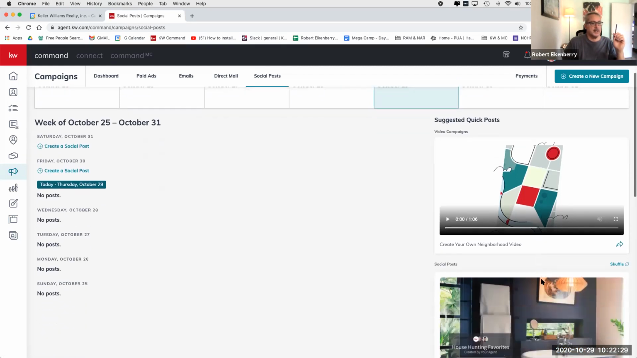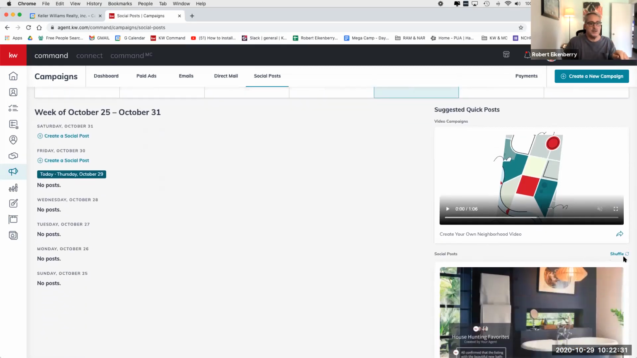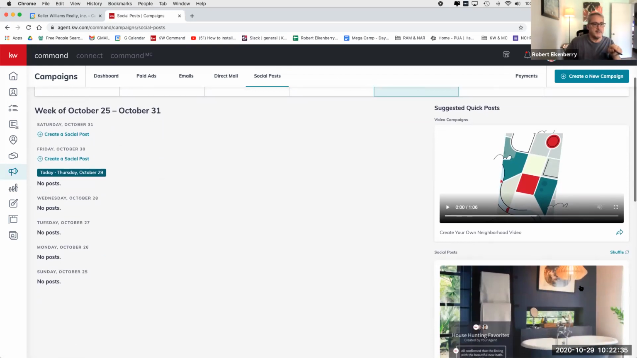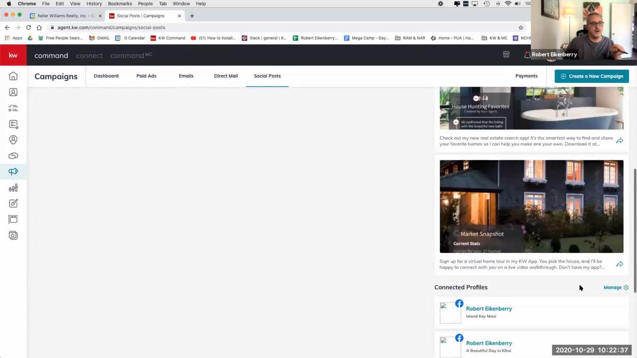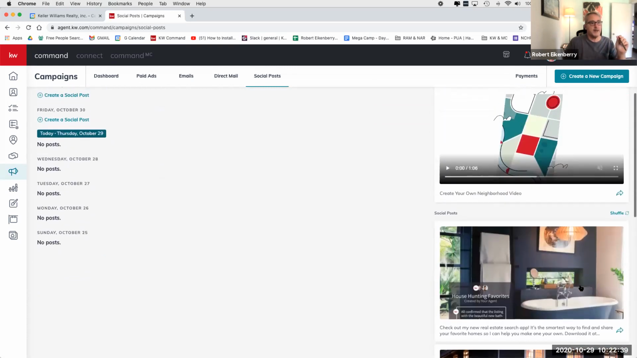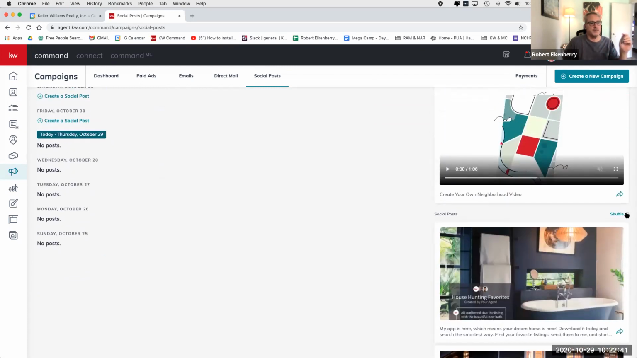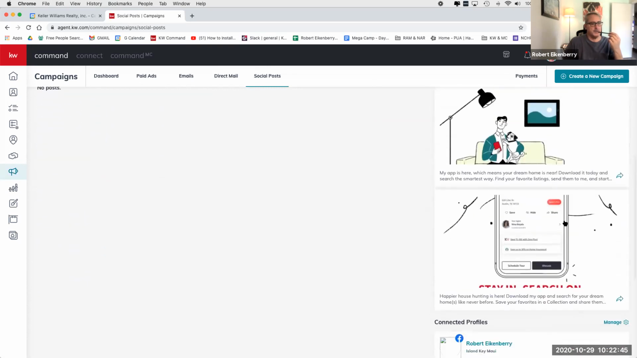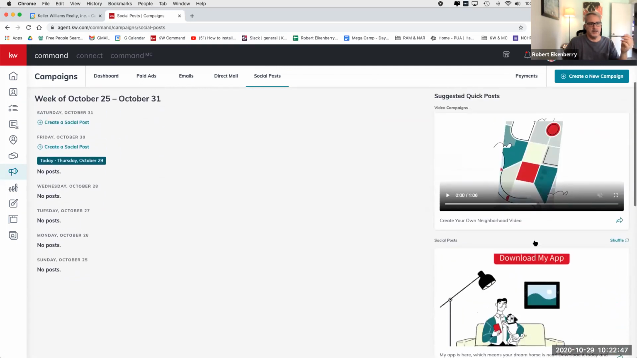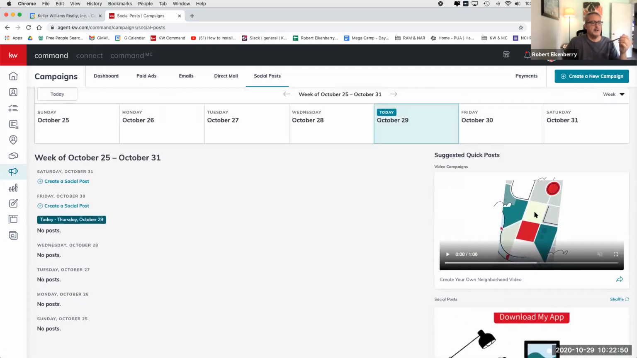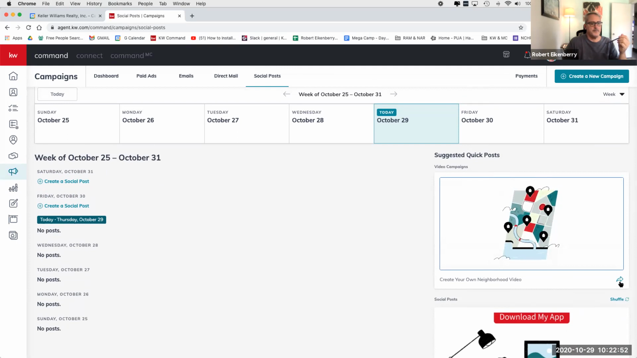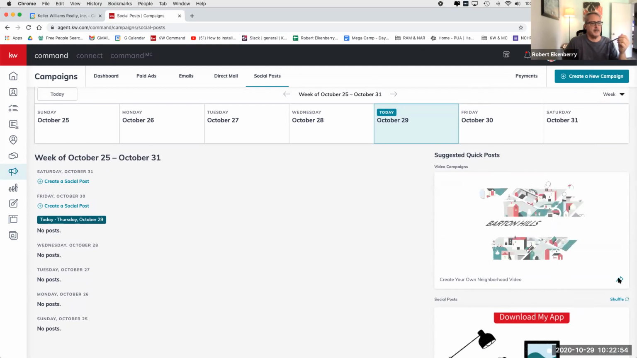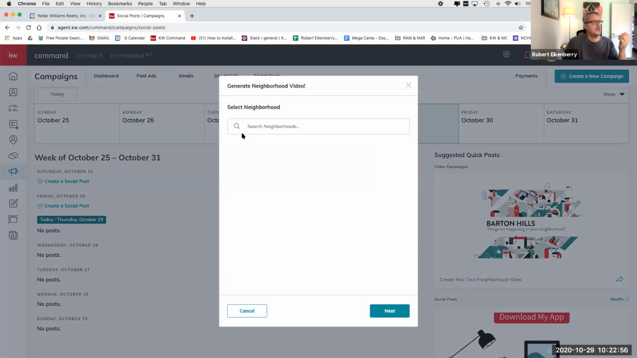We're just going to select on this and take a look at this little shuffle button right down here. If you didn't want these three, you could always shuffle them, right? And then you can get a download my app one, or this, or there's one here. You can keep shuffling these, right? But you'll click on one. That'll actually play it. I don't want to play it, but search neighborhood.